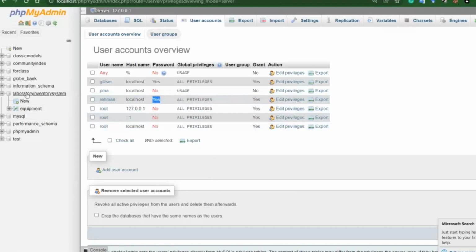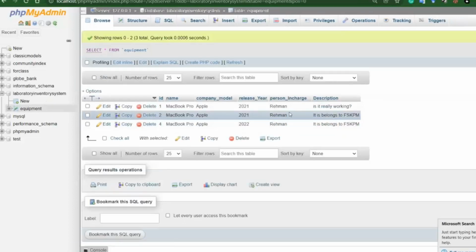Inside this laboratory inventory system, I will use this equipment table. If you click on this, you see it is just some basic data. This equipment table has these columns: ID, name of the equipment, model of the equipment, release year of the equipment, person in charge, that is who is taking care of these equipments, and description of the equipment.